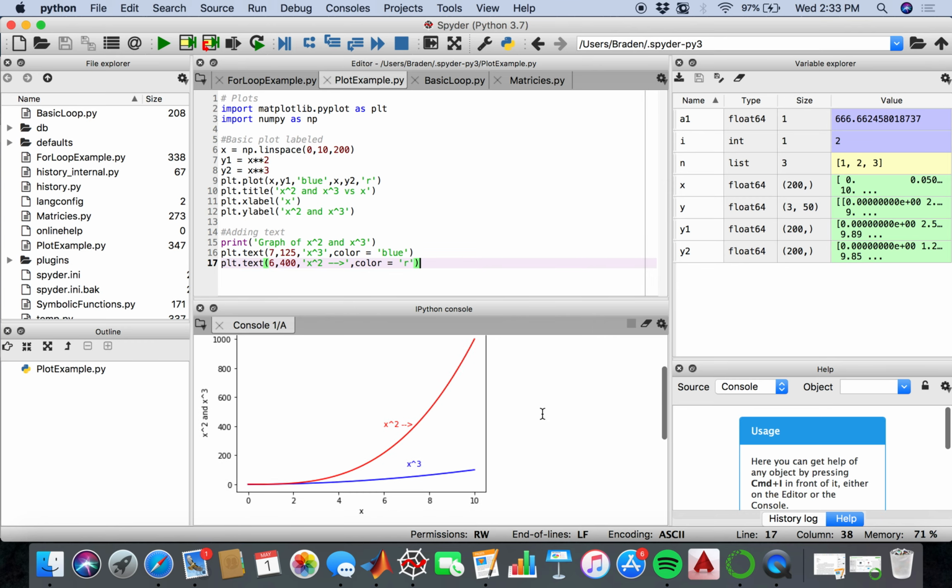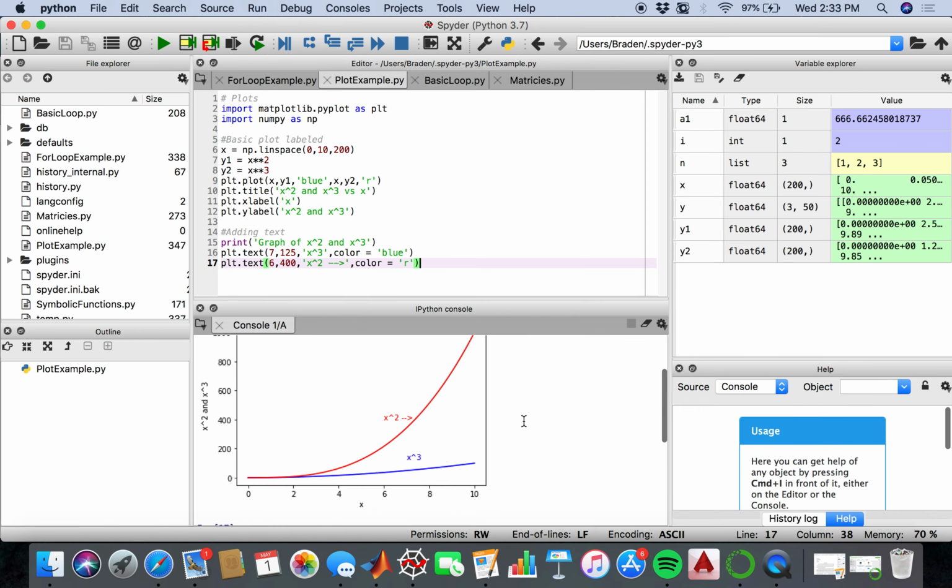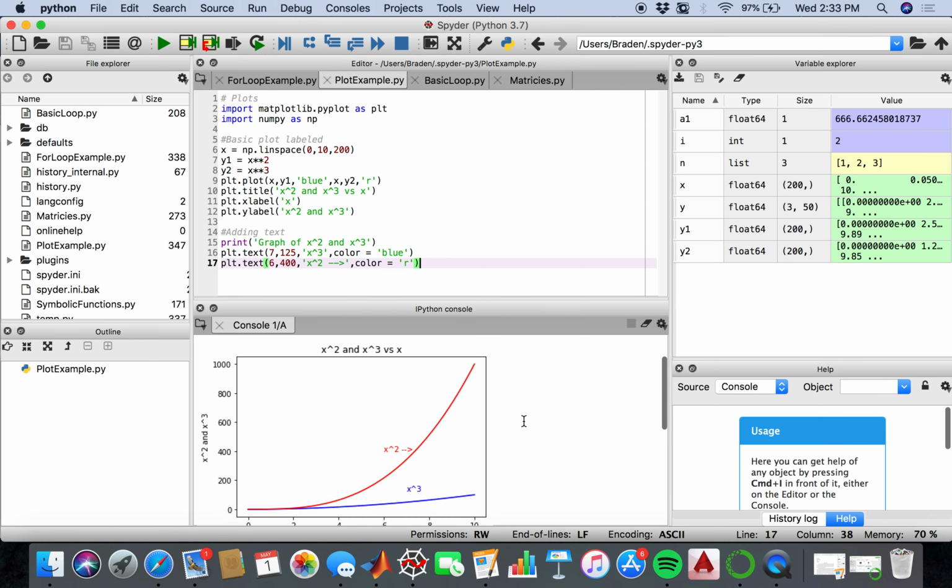which is pretty much exactly the same as what you're going to get in MATLAB. Sometimes this text location can be kind of weird. You just have to fiddle around with these numbers until you get it in the place that you want it to be. And that's basically it. So it's not super complicated making plots.